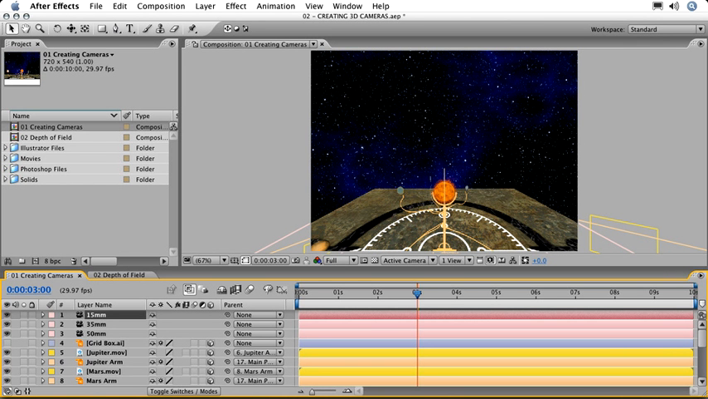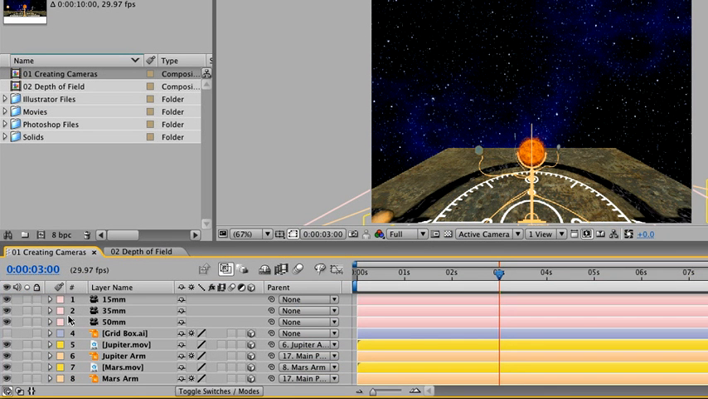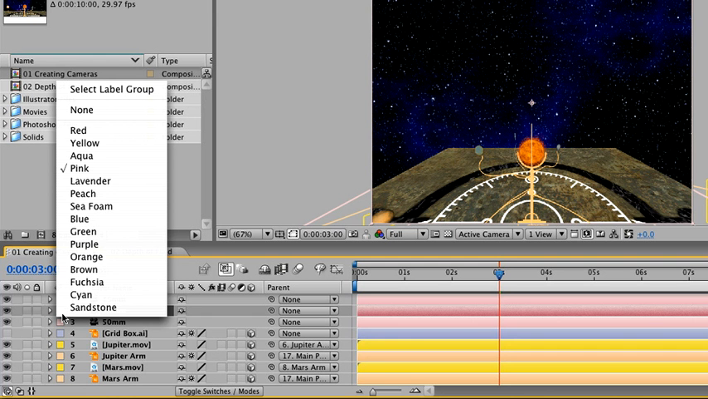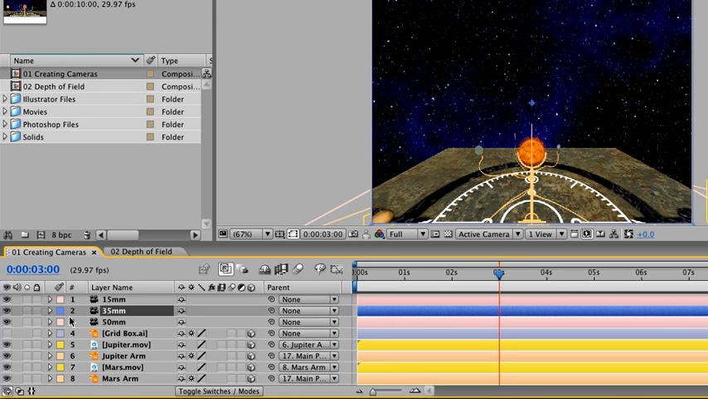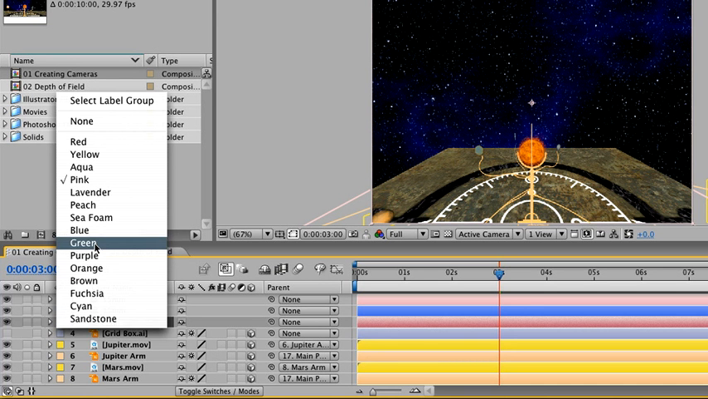The reason for this is that we have active camera selected at the bottom of our comp window. Additionally, the camera that is on the top layer in the hierarchy within the timeline is going to have precedence over the other cameras. If we press F2 to deselect all 3 of these cameras, we can still see that the top camera has priority. The next thing we'll do is change the label color for each of these cameras. So by clicking on the label color, we'll change the second one to a blue, and the third one to a green.